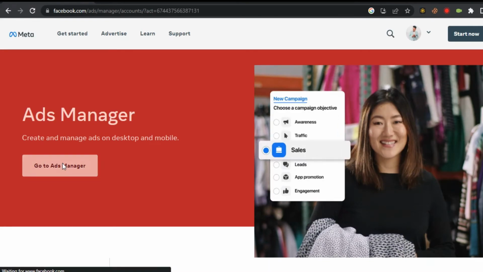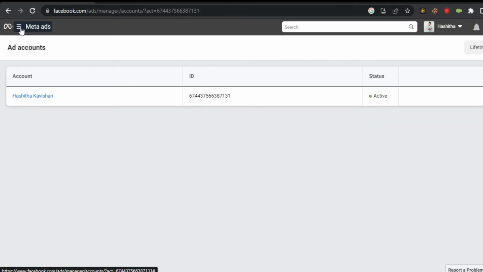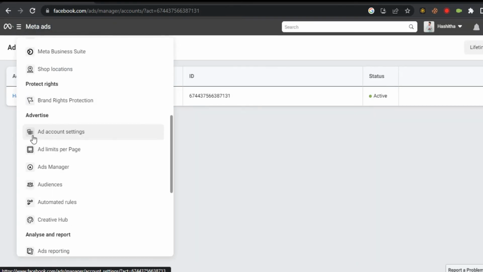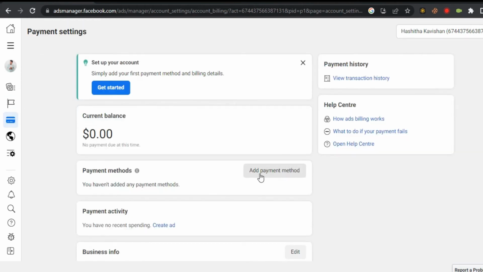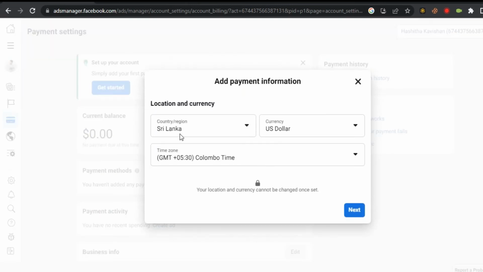So click on it. Now you need to click these three lines in the top left corner. Here you have to click Ads Account Settings option. Then click on this Payment Setting option. Here you can find Ads Payment Method option. So tap on it. Now you can change your time zone in here.